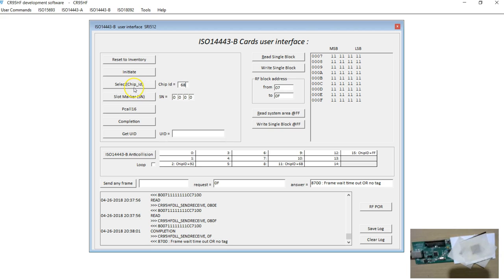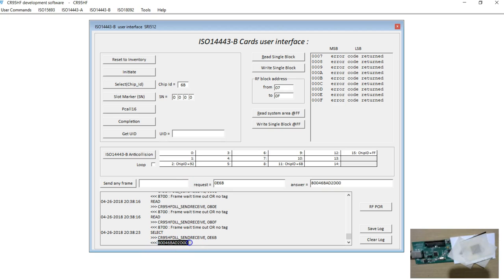Type 68 and say select. The tag is not very sure. Let's try. Okay, now, oh sorry, it's not 68, it's 6B. Select. Yeah, you just have to notice this response here. Now you should get a positive response when you select command. If you get something like that, something went wrong.